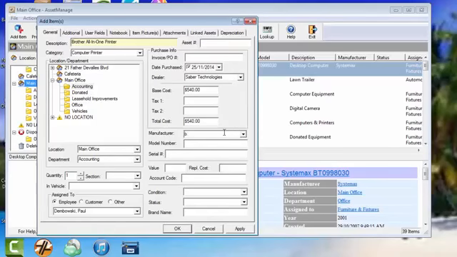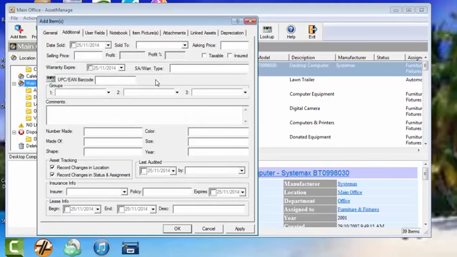Manufacturer, Brother. Model number MFC 7280N. Now the next tab gives us additional options. You can specify the insurance information, lease information, etc. here. You can also scan in a barcode.